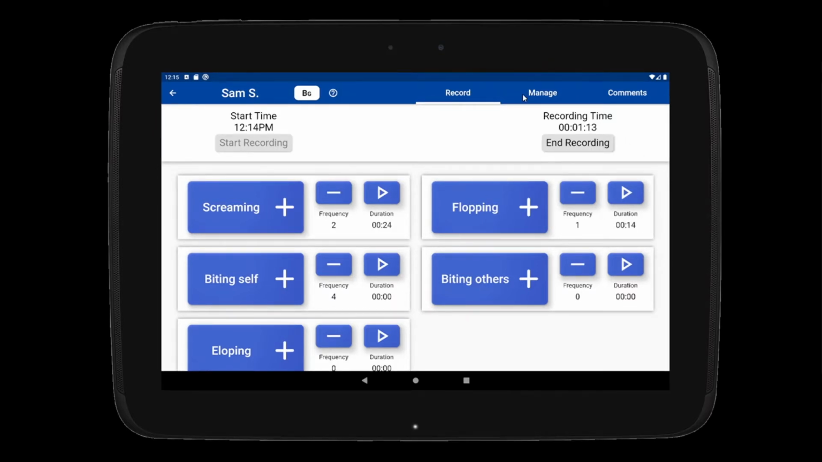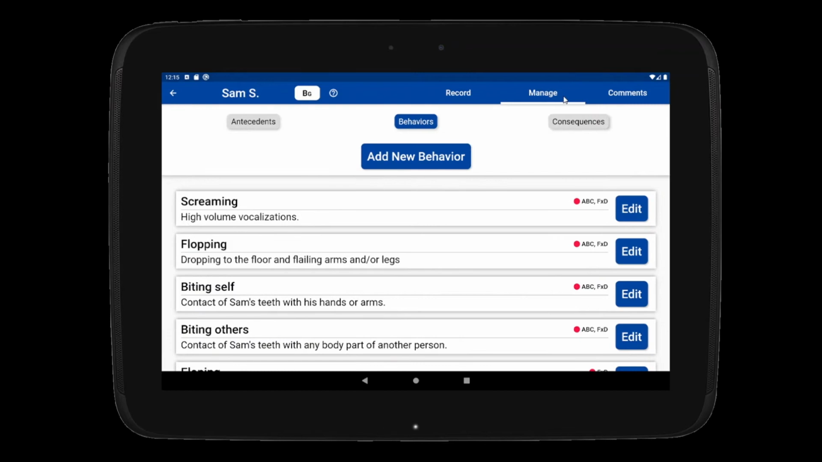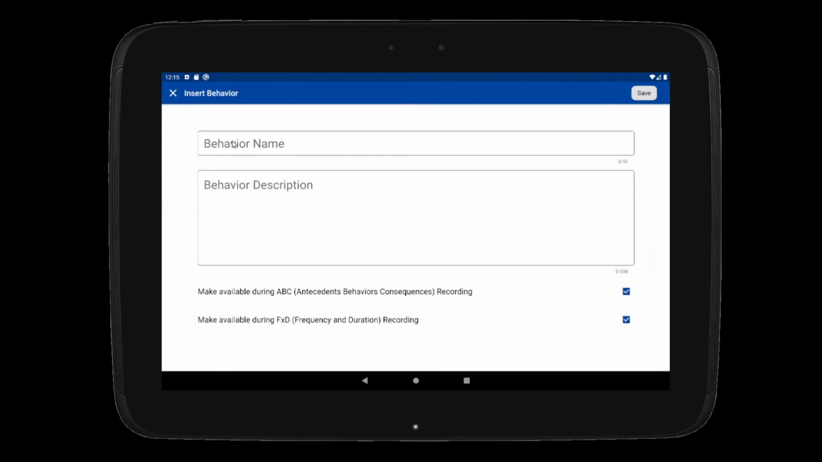If Sam engages in a problem behavior that I want to collect data on, but that isn't available on the behavior recording page, I can add that behavior on the Manage tab. Tabs are shown by the student's name at the top of the screen. I can click on the Manage label or swipe to move to the Manage screen. Here, I can click Add New Behavior to add this behavior.